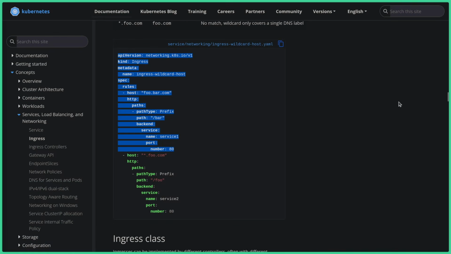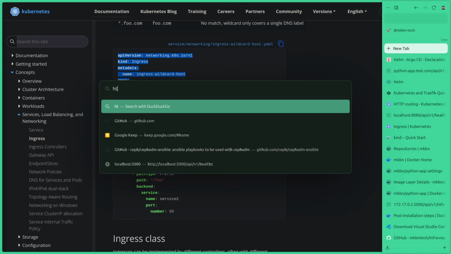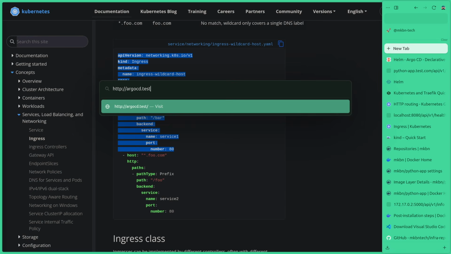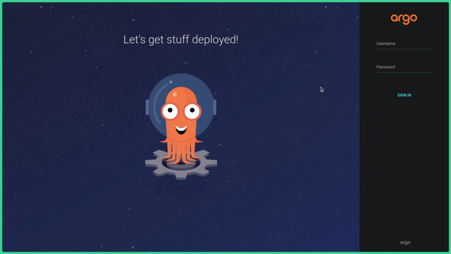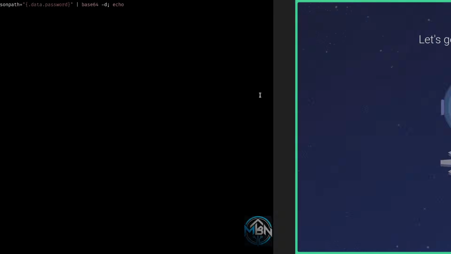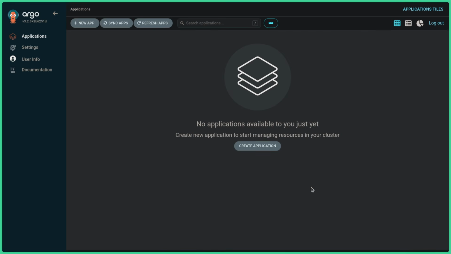And let's head back to our browser, open a new tab and search http://argocd.test.com. And this is our Argo UI. The default username is admin, and let us get the password using the following command. And this is the password. Let's copy and paste. Let's click on sign in. So we have logged into our Argo CD UI.